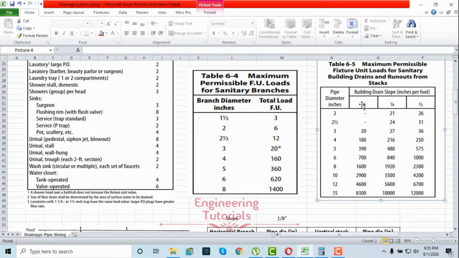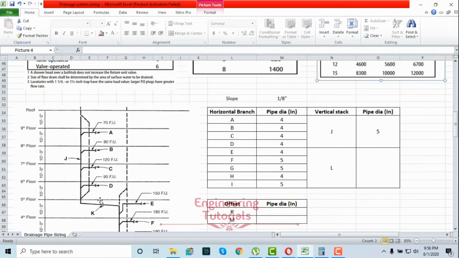So 370 fixture units with 1/8 inch slope, it is in between 180 and 390. We'll go for the higher value, 390. So for 390 with 1/8 inch slope, you will find 5-inch pipe diameter. Even if you are using 1/4 inch slope, 370 will also be in between 216 and 480. Obviously we'll go for the higher value, 480. So same 5-inch pipe size. So since we have 1/8, the 5-inch pipe size we are going to use here for this offset K.